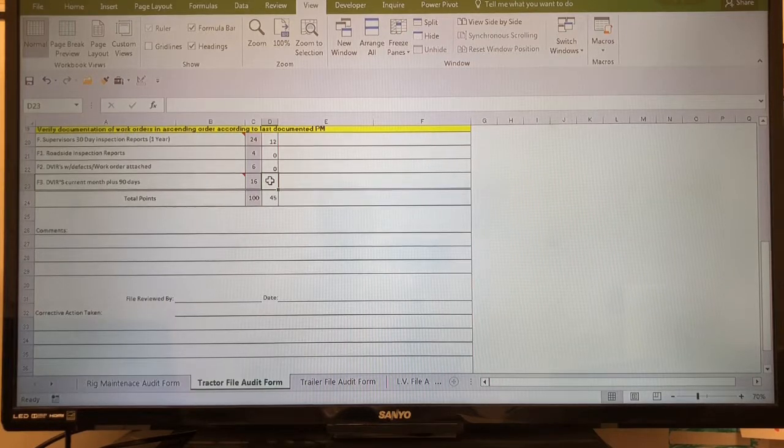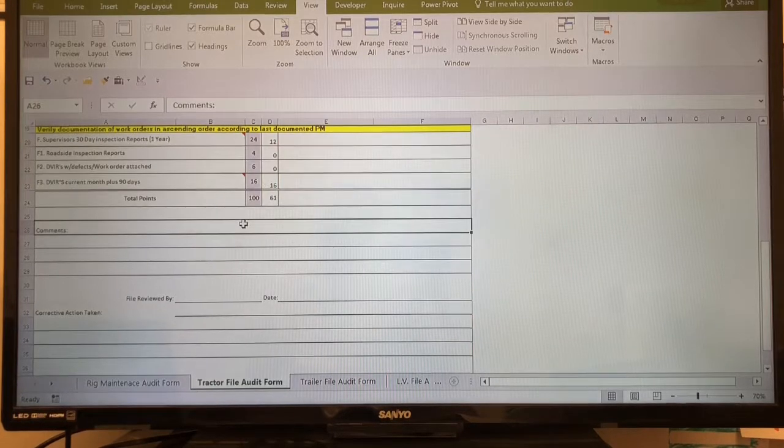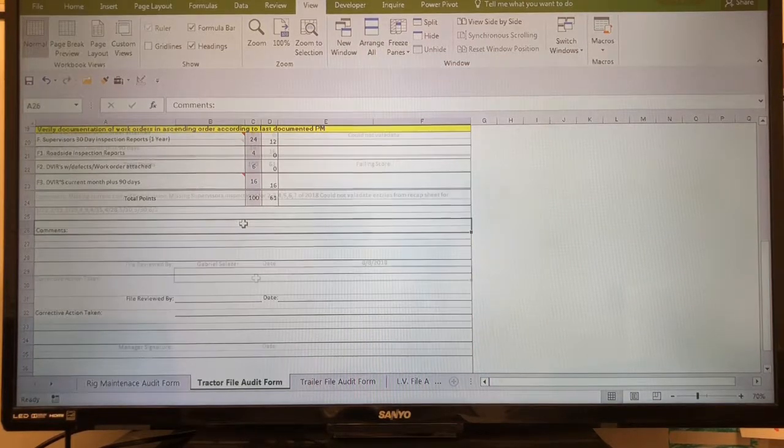Now we're down to DVRs, current month plus 90 days. I've taken the liberty to look through our maintenance file, and all of the current month plus 90 days have been validated, so the yard will be awarded 16 points. If you're missing a month's worth of DVRs and there's no indication that the tractor was DFR or down for repair, then subtract 4 points for every month's worth of DVRs missing from the file. The file we are reviewing has documentation of the current month and 90 days DVRs. Again, so 16 points will be awarded to the yard for this portion of the audit.